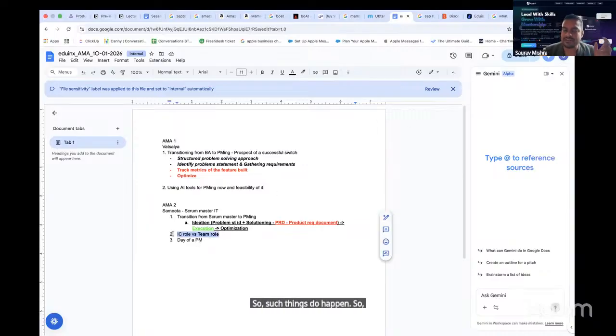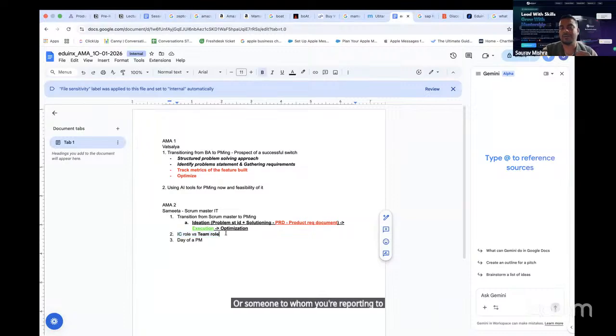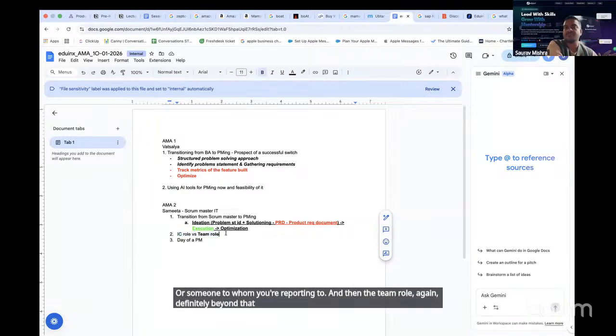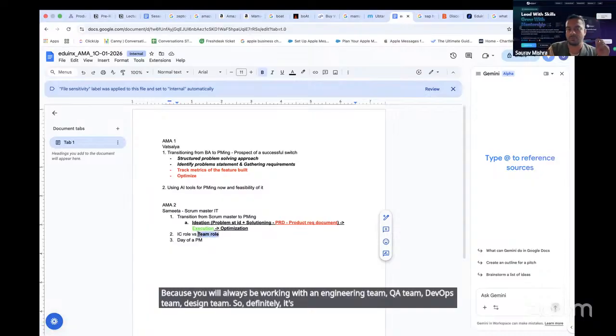Team role versus IC role is, I would say, subjective to the company you are joining. But mostly it's a team role, because whatever you do, the business counterpart might or might not be there, but there would be someone to guide you across. That might be the CPO or associate director of product or someone you are reporting to. And beyond that guidance, there are always two sorts of reporting, right? Upward management and contemporary management, meaning people who are parallel to you, because you will always be working with an engineering team, QA team, DevOps team, design team. So definitely it's a team role.